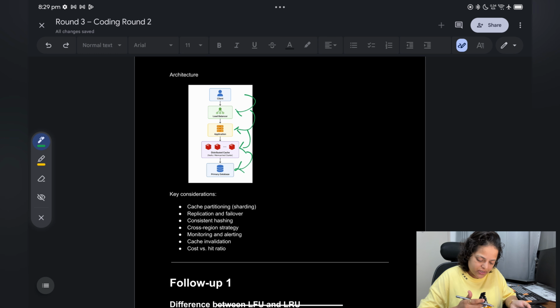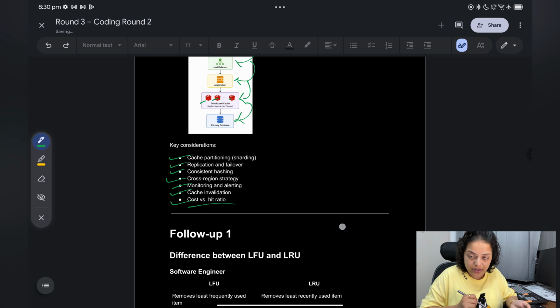So the key consideration here would be cache partitioning, or sharding. You can use cache partitioning or sharding here. Replication or failover: just create a replica of a cache, and if one goes down, you can use another. Consistent hashing. I've explained all these things in my system design videos, so please go there and check. Now cross-region strategy, monitoring and alerting, cache invalidation, cost versus hit ratio.